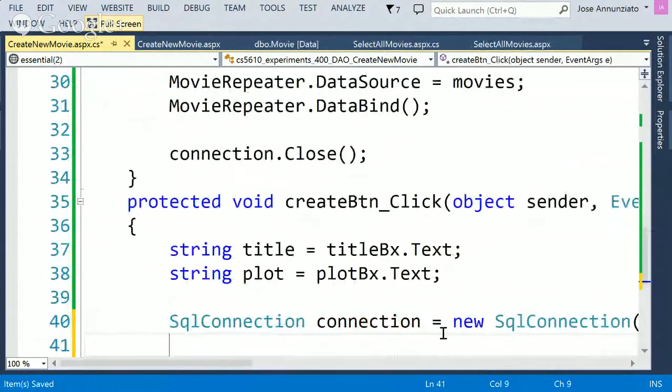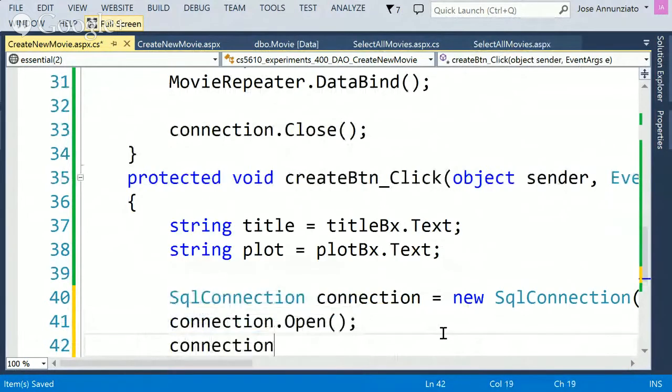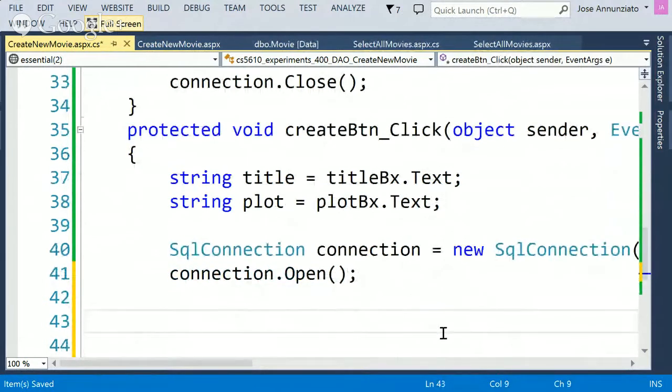That's what I do. Now that I have the connection, I'm going to open, and not forget to close it. Once I open and close, now I can start communicating with it. I need a command, so let's create a SQL command. And I want to do create movie. Create movie SQL command.